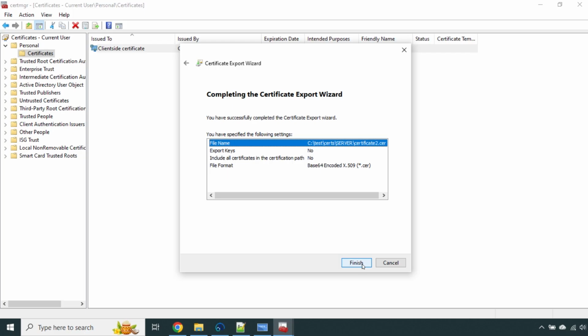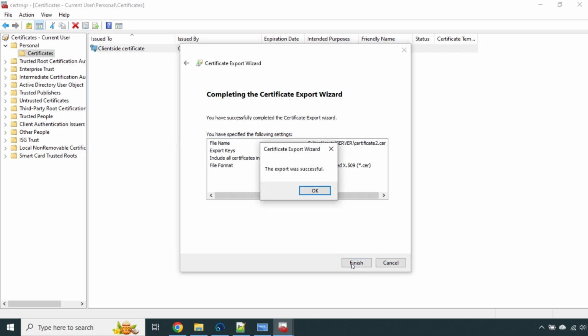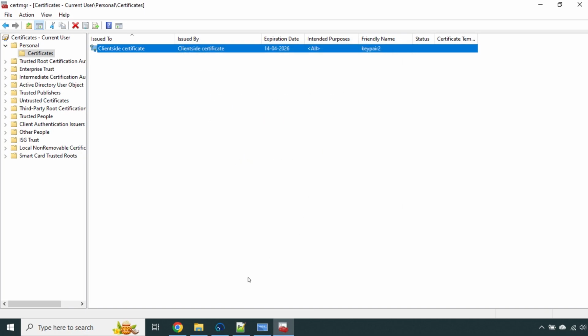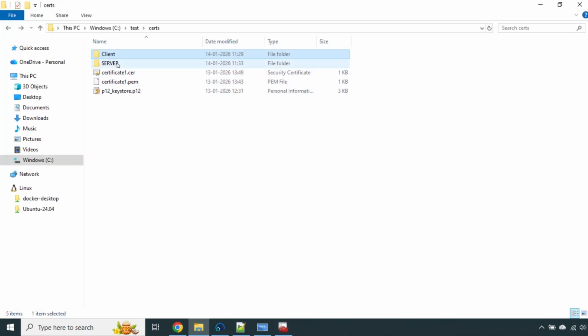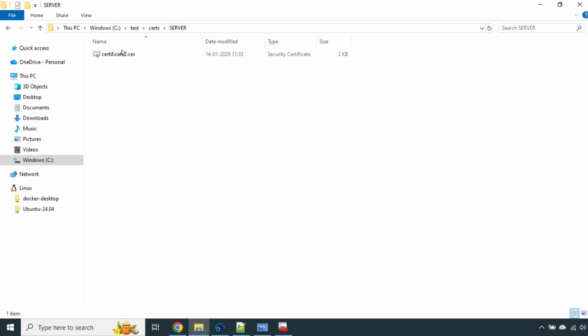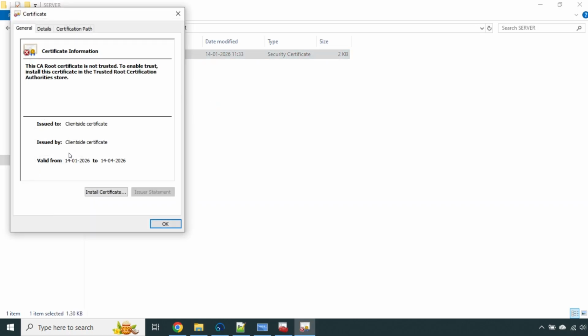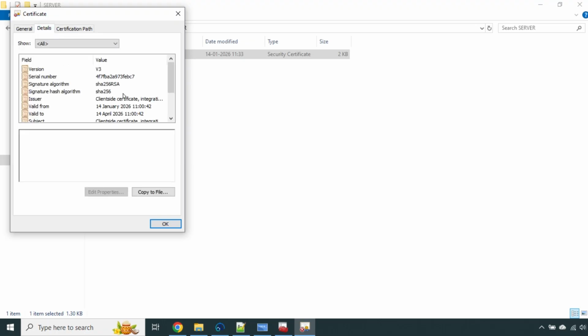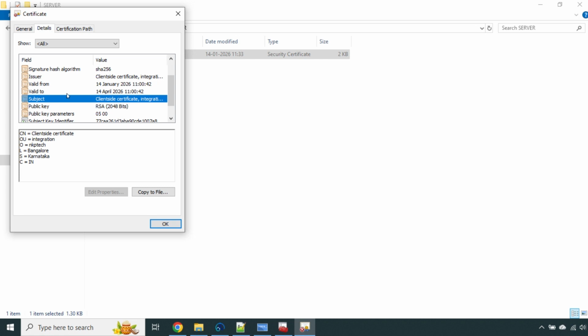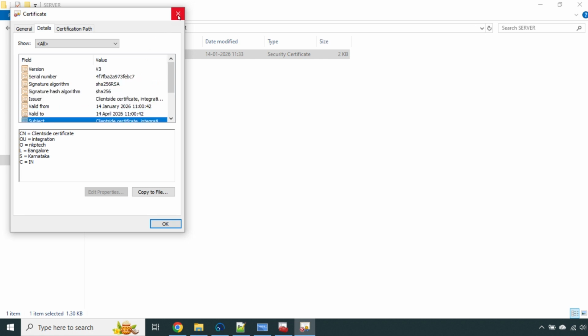Next. These are the details. Finish. Export successful. Now we'll go to that path. The server folder got created. Go inside this. This is the extracted certificate. You can see the client side certificate. These are the details. Issuer and subject are the same. It is a self-signed certificate.